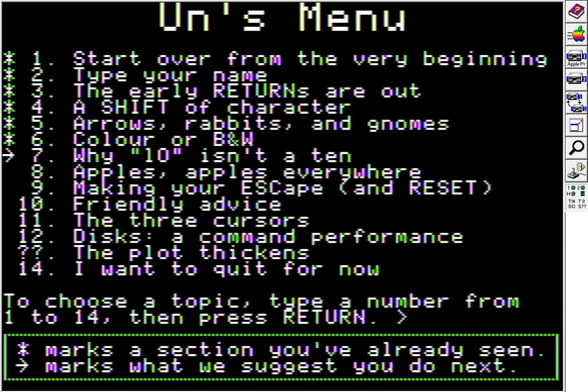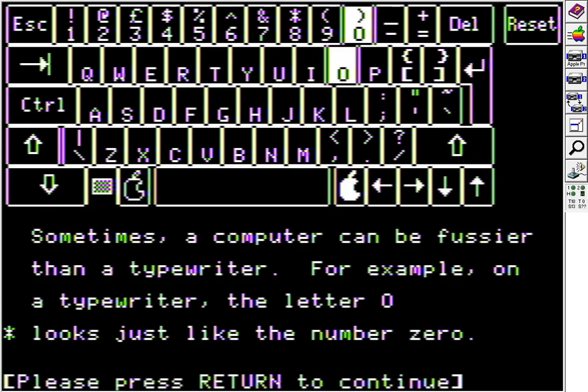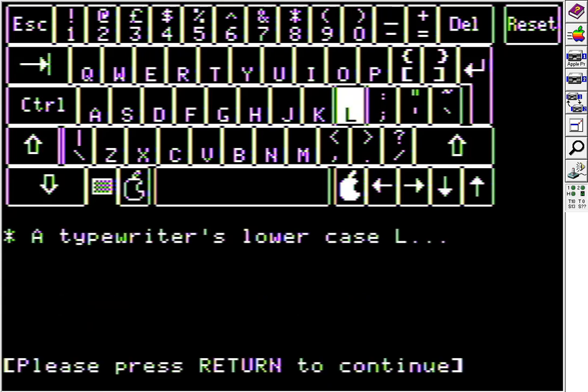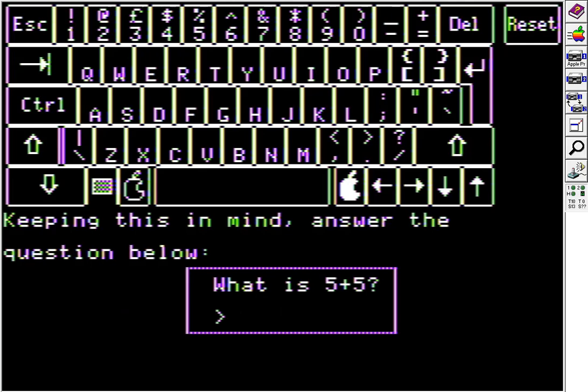Why 10 isn't a 10? Sometimes a computer can be fussier than a typewriter. For example, on a typewriter, the letter O looks just like the number 0. A typewriter's lowercase l looks just like the number 1. However, computers usually treat letters and numbers quite differently. Keeping this in mind, answer the question below.